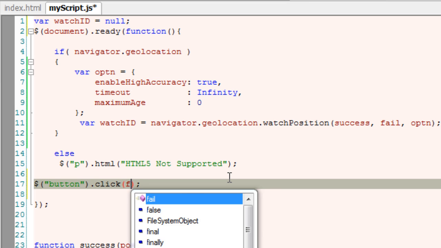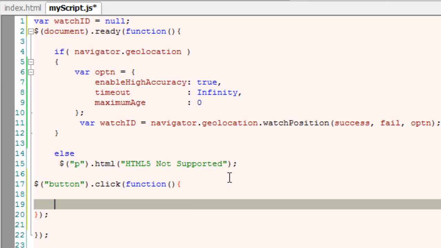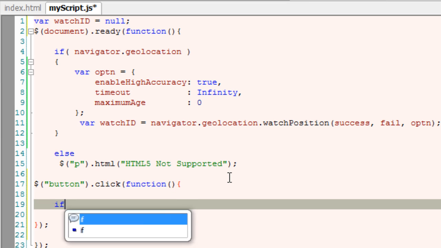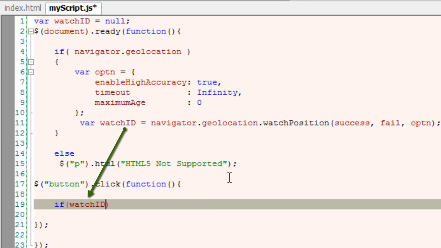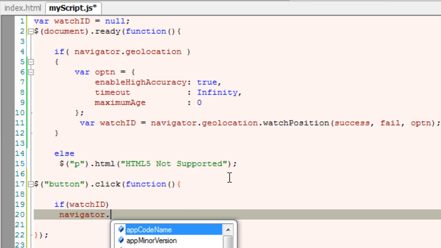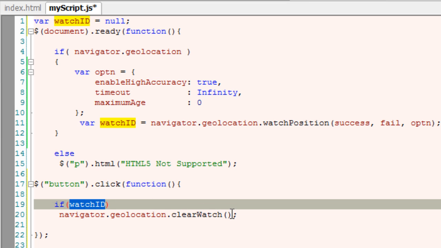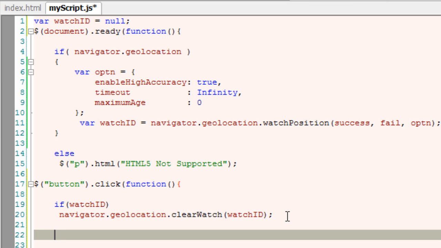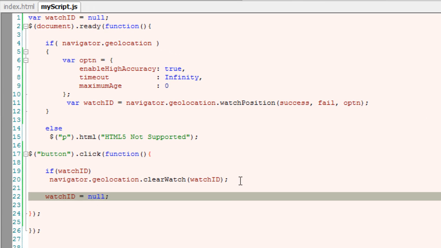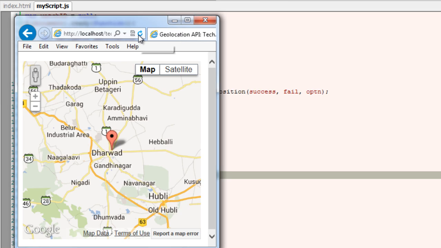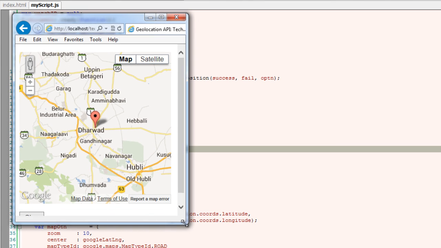Once the button has been clicked, in this case we need not even take watch ID as global because we have this watch ID here itself. But still, let's see. Once the button has been clicked, if watch ID variable has been set, that is, if it is not null, that means it has been set, we call the clearWatch method of geolocation API and pass that watch ID, and then we will set it to null. This way we are telling watchPosition method to stop watching the user's current location.